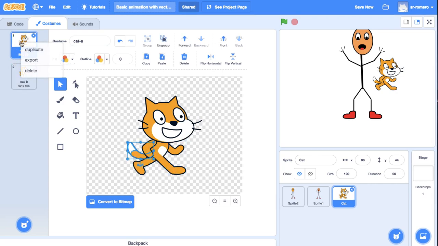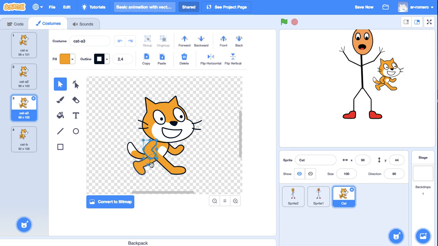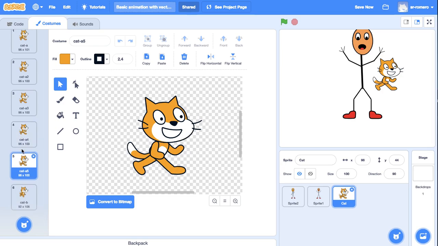So you could actually take the cat's arm, angle it, move it a little bit, duplicate this one, angle it, move it a little bit, duplicate this one, angle it, move it a little bit, angle it, and it will give you a decent animation. This is something you could also try out.